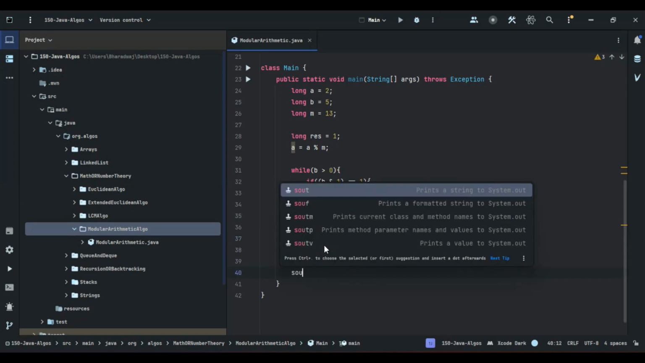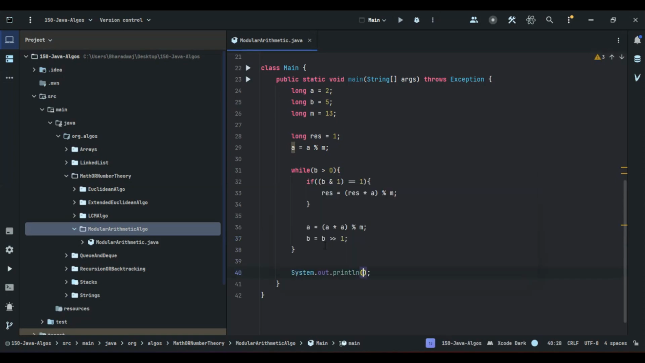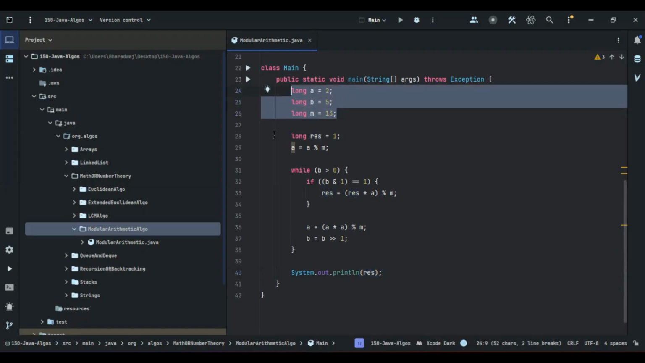For that, I'll just go with System.out.println. Let me pass the result. Yep, it's as simple as that. This is it for the algo, right? So what we are doing again, we are considering the base, exponent, as well as the modulus, right? This is for the example's sake.